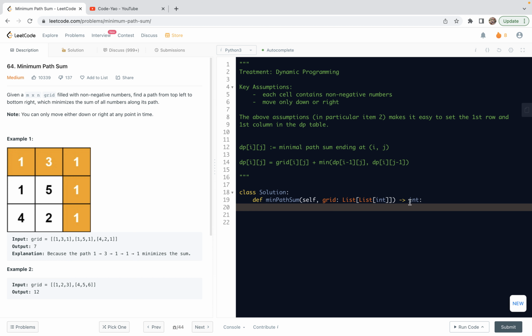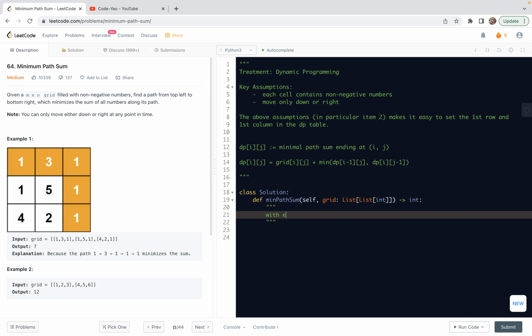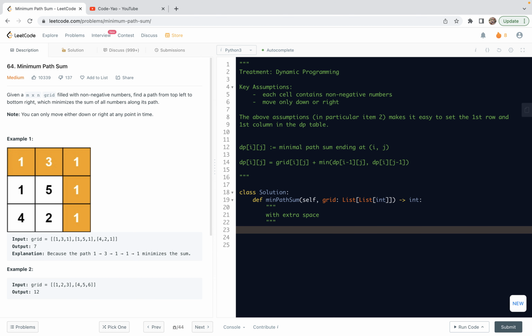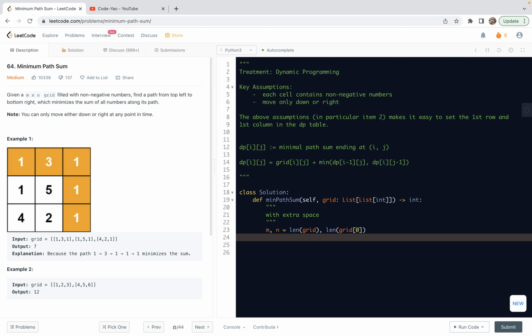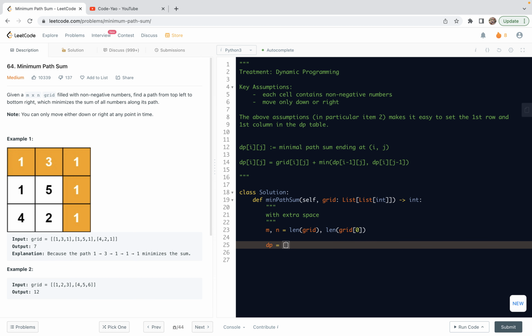First, in version 1, I'm going to use some extra space, and in version 2, I'm going to do it in place. First, with extra space, we just want to isolate the main point. Here I'm going to introduce m and n, which are len(grid) and len(grid[0]). Here m and n are the number of rows and number of columns in the grid. And then we are going to make a DP table.